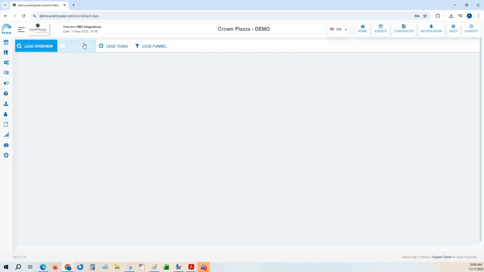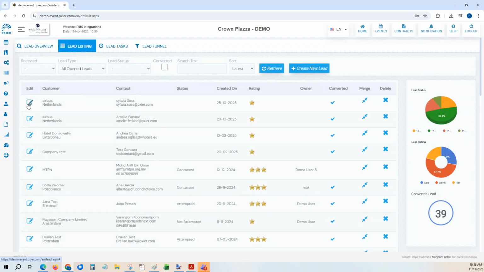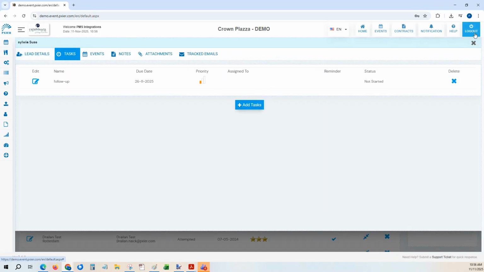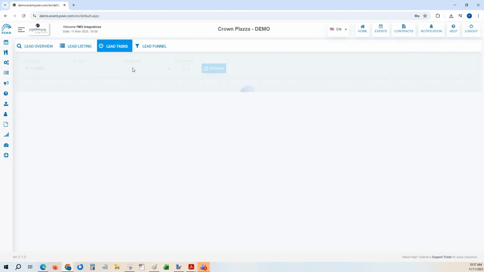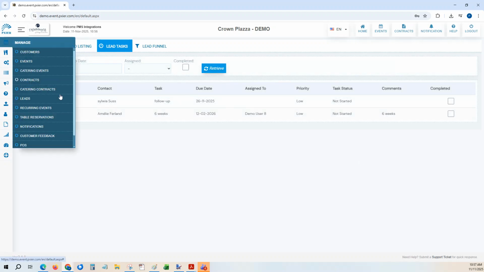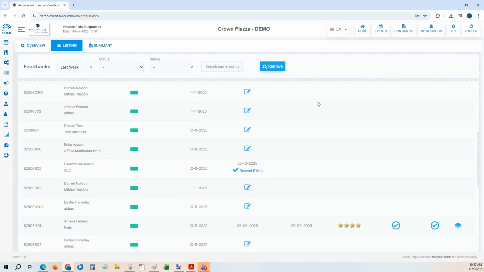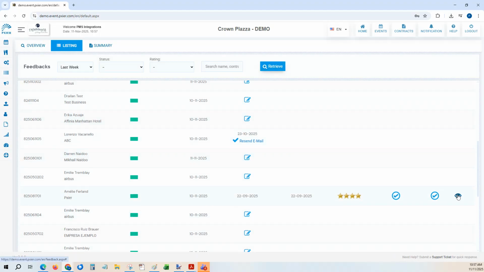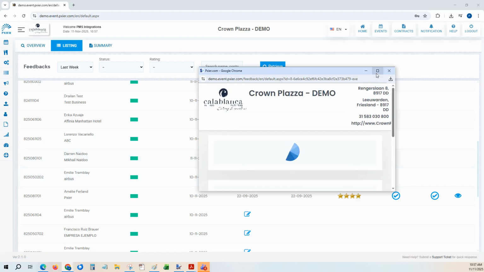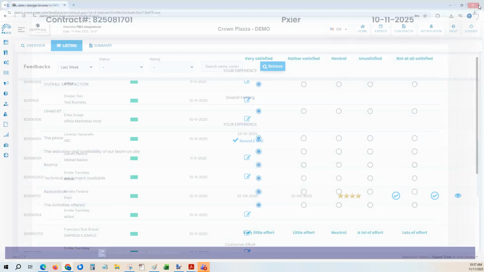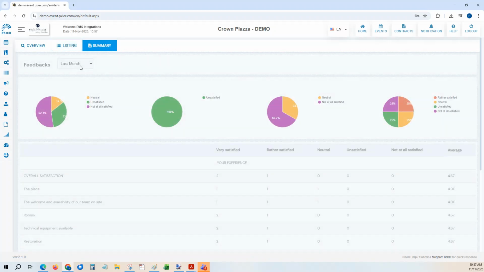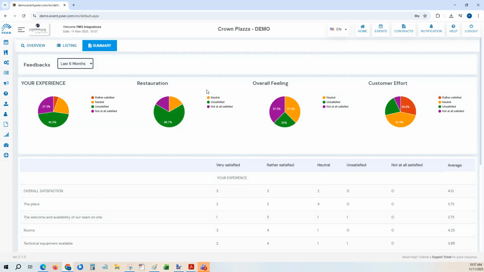The system has a complete CRM to create your leads and to assign some tasks, and your team will be able to see all the tasks. We do have a customer feedback module, so you can send the feedback directly from the account, and you will be able to see the answers of the customer. Also, the system will give you a summary of the answers. We do have a lot more features available that we can discuss during a call.